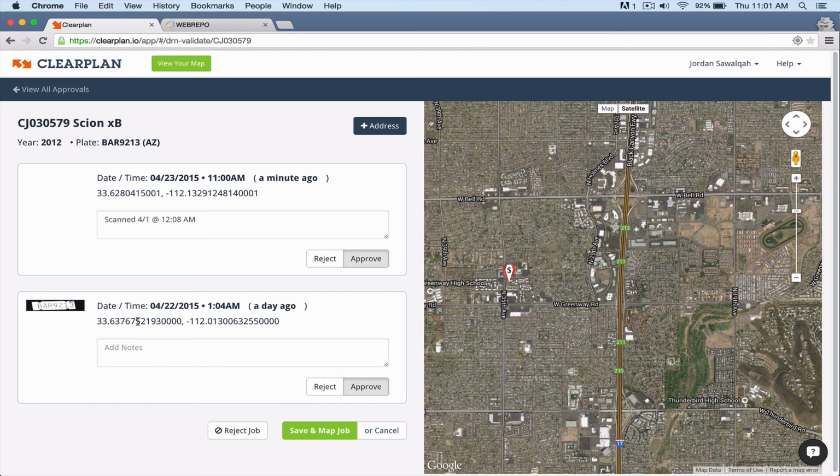I like both of these scans. I want my agents to look at both scans, so I want to save both scans to my map.